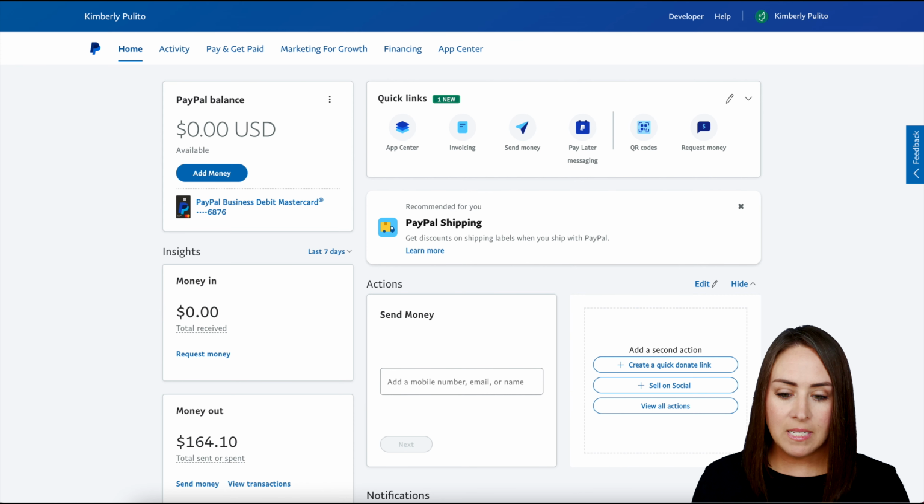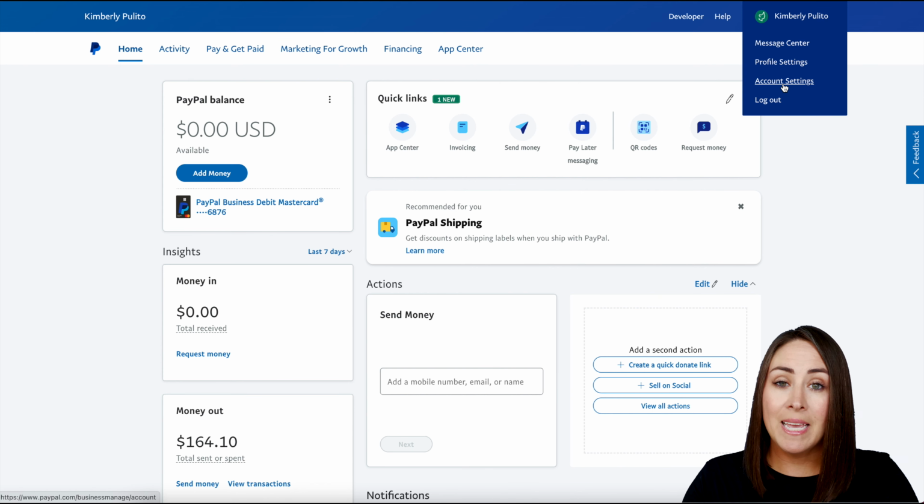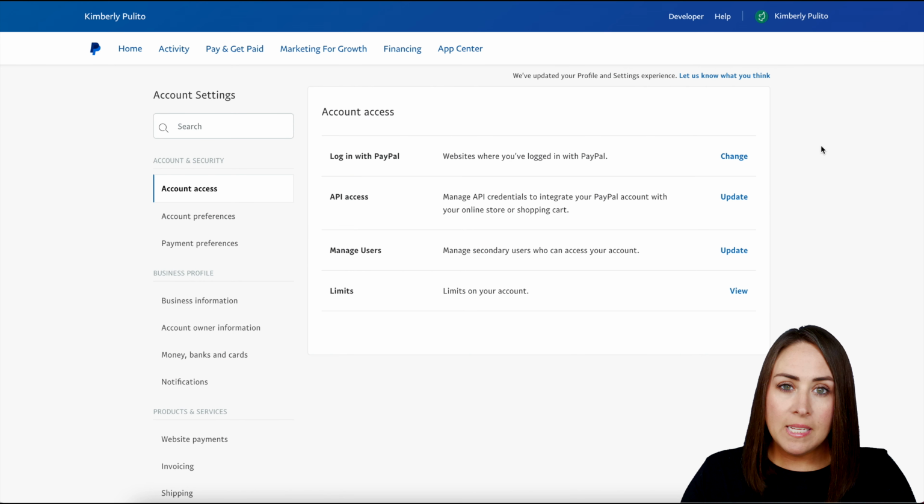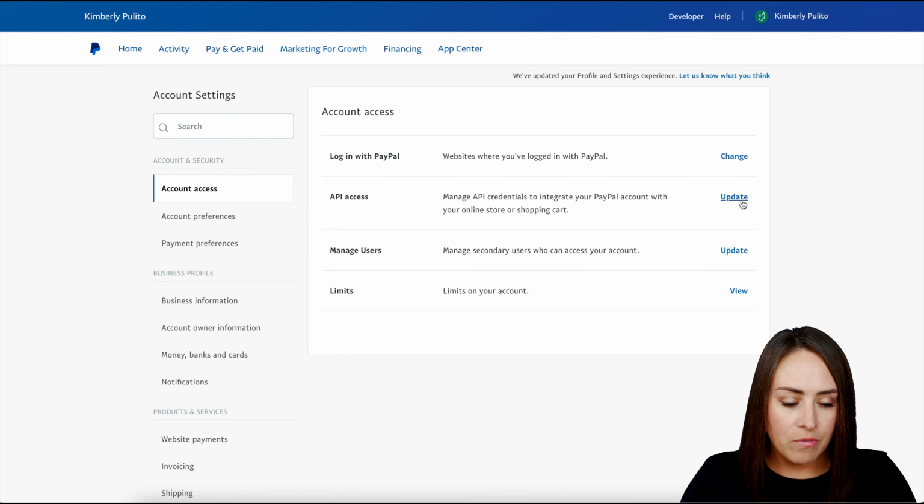I am logged into my PayPal. I'm on my main dashboard. Up in the top right-hand corner, I'm gonna hover over my name and head to my account settings. Now, if for some reason it does not load in account access, just navigate to account access. Then we're going to look for API access and click on the update button on the far right.